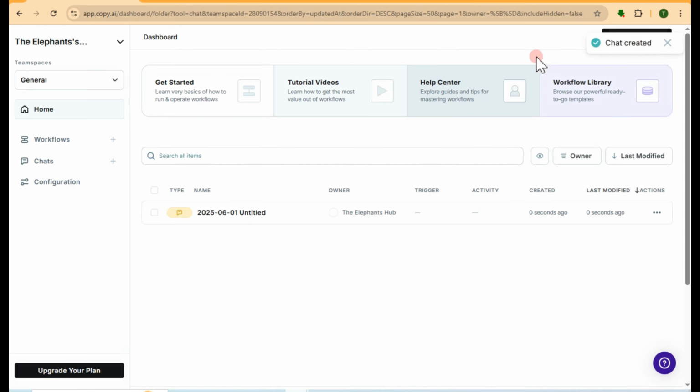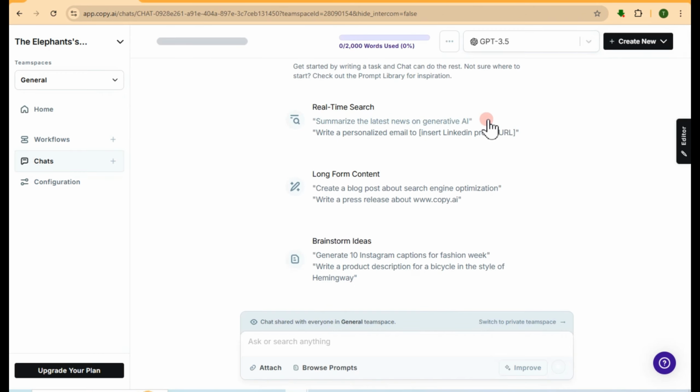So you have to wait as it's now creating chat, and this is where you will talk directly to the AI assistant for long-term content creation. So you have option real-time search, long-form content. You can tap this, brainstorm ideas, which can generate 10 Instagram captions for Fashion Week, or everything is up to you. But you can also go to the search icon right here, and then this is where you're going to add a command or prompt.